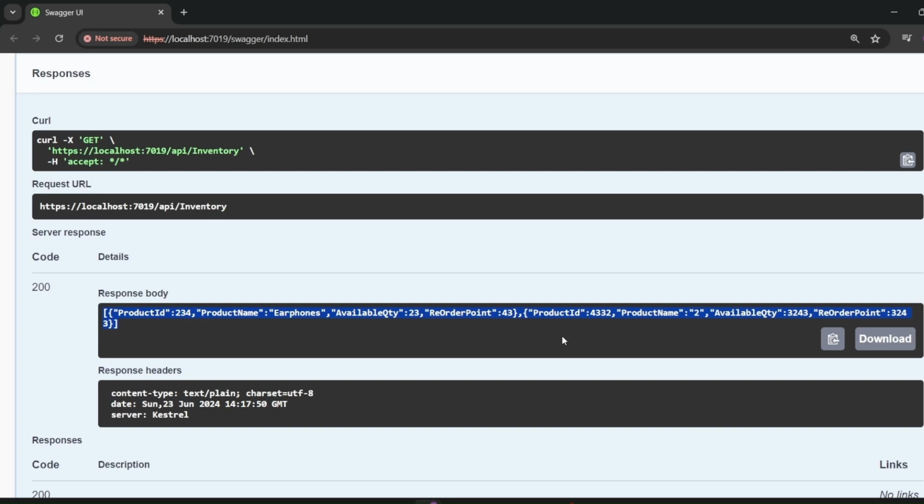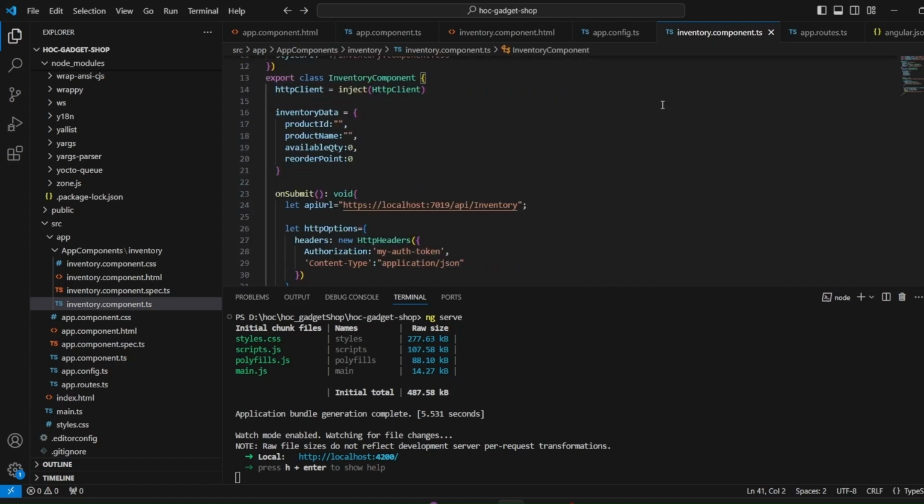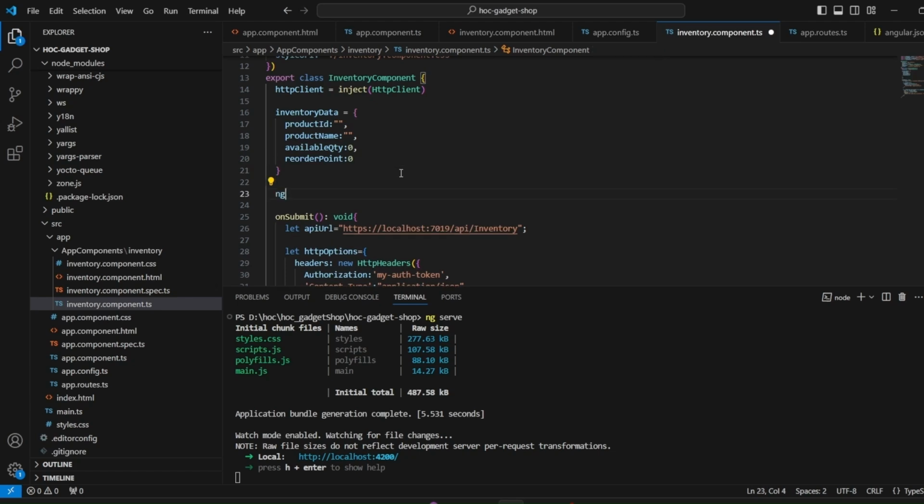Now we just need to add the code in the Angular to get it on the front end application. So we'll go to the Visual Studio Code, and in this particular component, inventory.component.ts, what we have to do is whenever the component is initialized, on that point only we are trying to fetch the details. So over here we have to add a new function that is going to be ngOnInit.